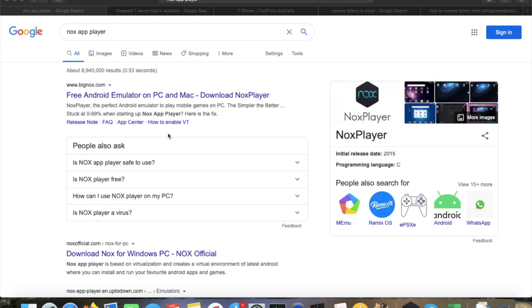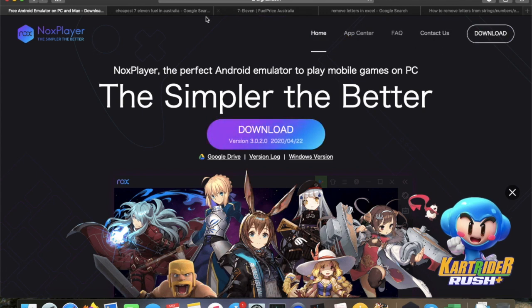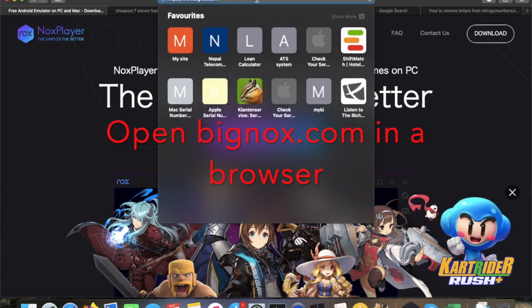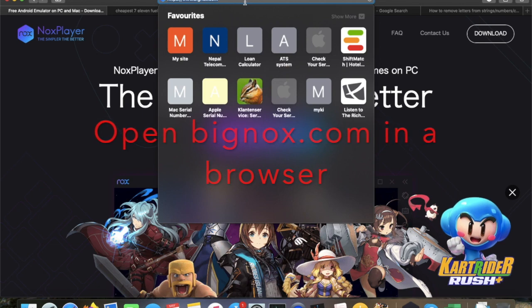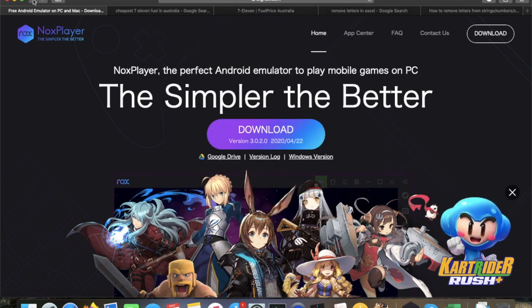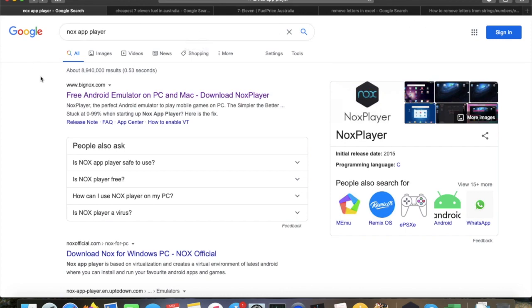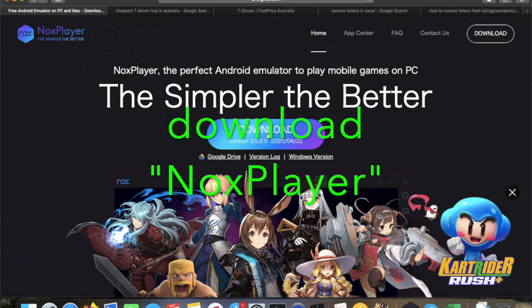For that, I'm using my MacBook to install an Android application player, and then I will install the 7-Eleven app in that software, and from there we will get our location. I'm using NoxAppPlayer. You can download it from bignox.com. You can go directly to bignox.com or search NoxApp Player. So let's download this application.